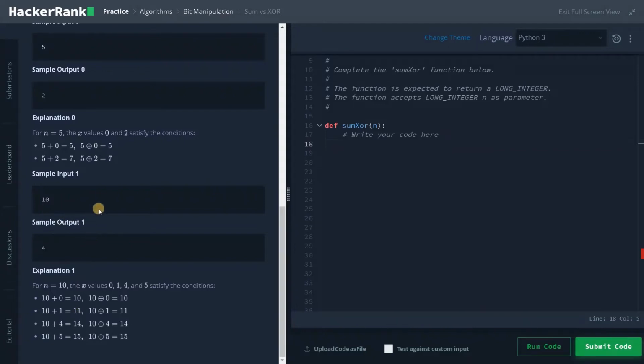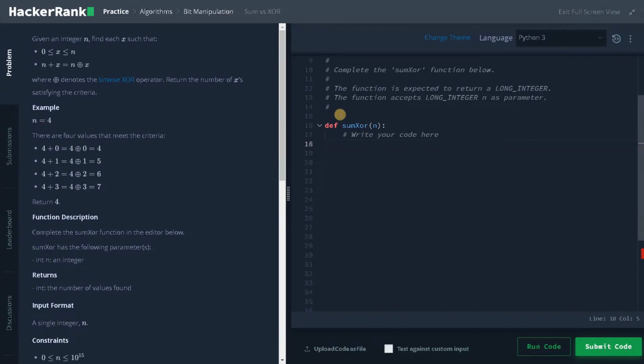Based on these examples, maybe we can find more. So let's go through this example. I'll mention it here. The input is 4. I'm converting it into binary format: 1 0 0, and the result is 4. Here we have 2 zeros, so 2 power 2 is 4. So the result is 4. This is for one input.